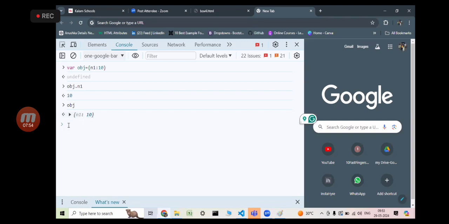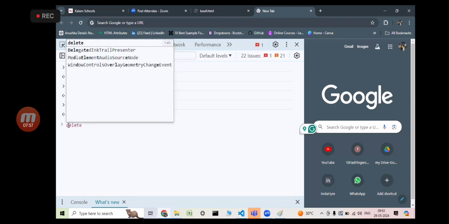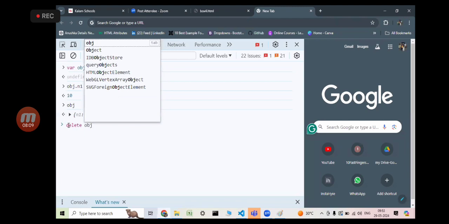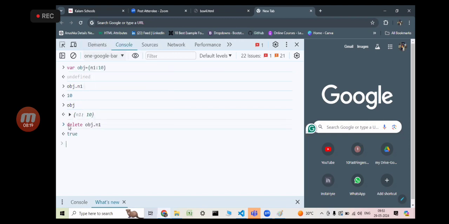Then how can we delete it? In JavaScript, we have one delete keyword. By using this delete keyword, you can delete a property from the object. Again, from which object do you want me to delete the property? OBJ. Which key, which property do you want me to delete? N1, right? By using dot notation or again square bracket notation. Can I go with this? Now see my OBJ. It's deleted or not? This is the way we can insert, update, delete and retrieve the data.